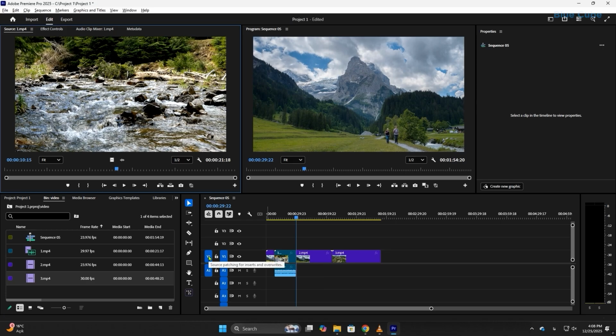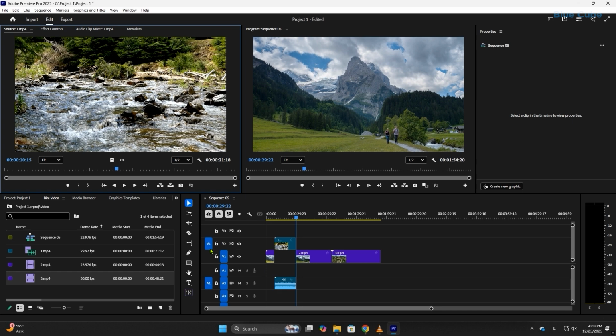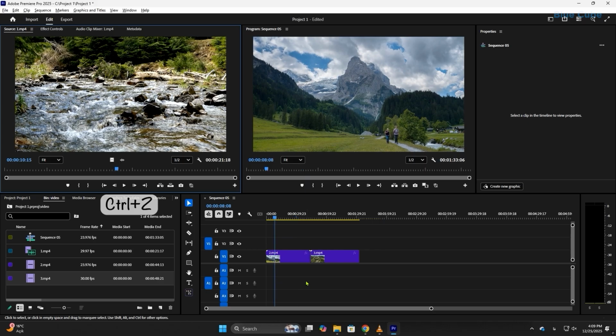Now I press Ctrl+Z to go back to the previous state. This time I activate V2, and for audio I also activate A2. If I click Insert again, you can see that the video is added to V2 and its audio is added to A2 in the timeline. I'll press Ctrl+Z again to return to the previous state.